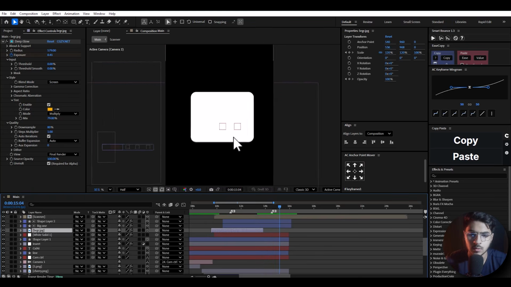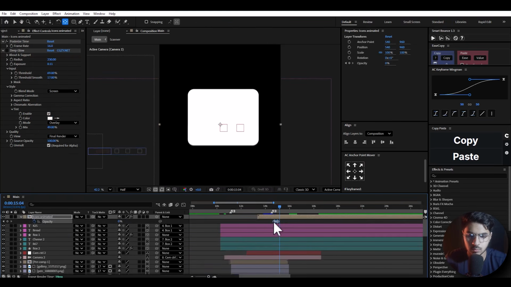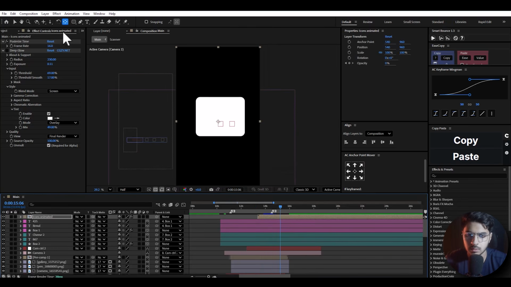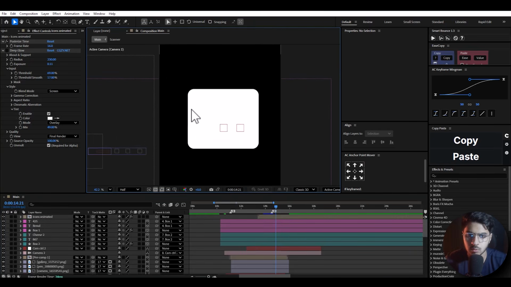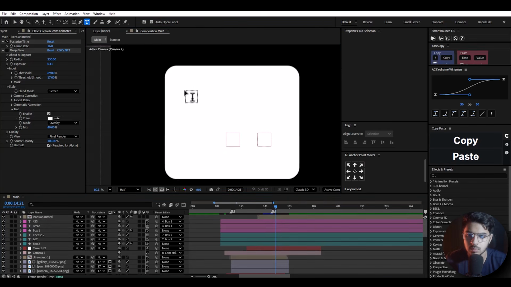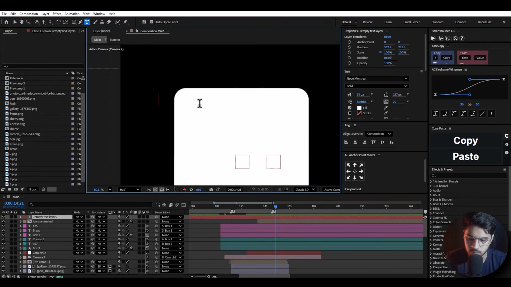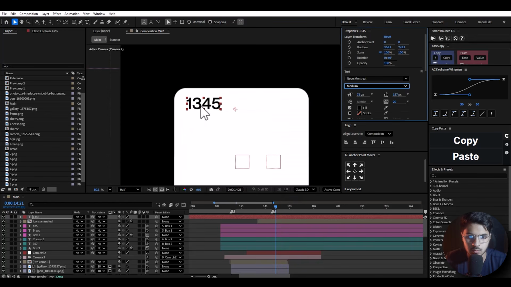Now let's remove this one too a little earlier. Like this. Now what we are going to do is write some numbers over here. Maybe 1345. Make it black. Medium. Normal.